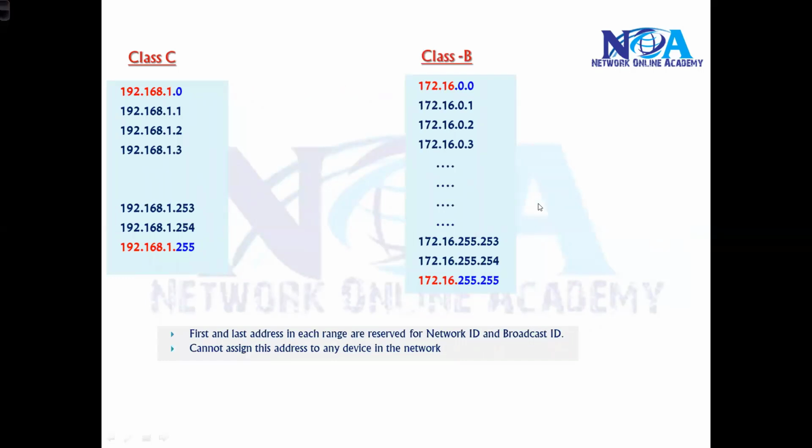So let's see what exactly these are. As I said, if I take any B class example, the first address I cannot use, we call it a network address. And the last address also we cannot use because we call it a broadcast address for that network. And whatever the addresses in between, we can use them. So we call them valid addresses.